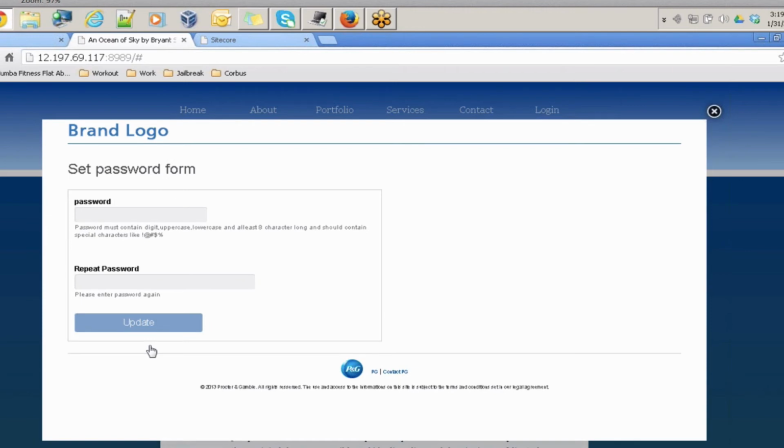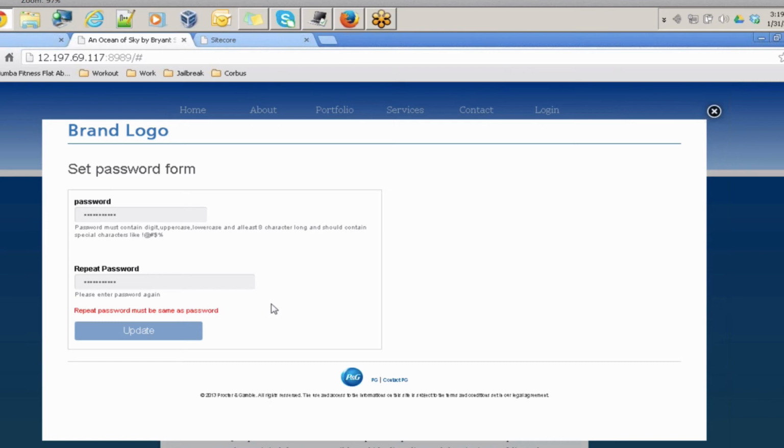So after a successful validation, another page is shown. So this is the setting of password, the set password form. So here I can type in my new password. So I've typed in a wrong password. So an error message shows that the repeat password must be the same with the password. So let me just type it again, and let me correct it this time.